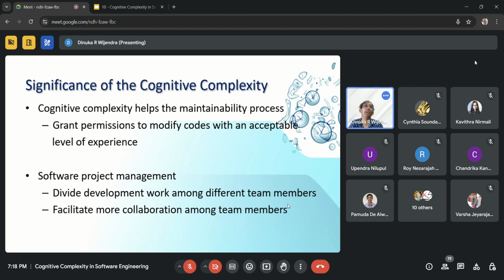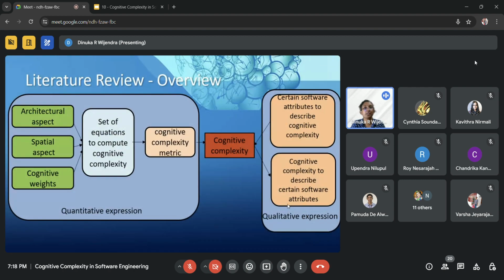So that is how we can use the cognitive complexity metric or framework when it comes to the software development process. I just thought of discussing the past research which has been done on cognitive complexity. I mainly divided it like this. Some of them have expressed cognitive complexity as a metric. As you can see inside the left side panel, they have expressed it as a metric.